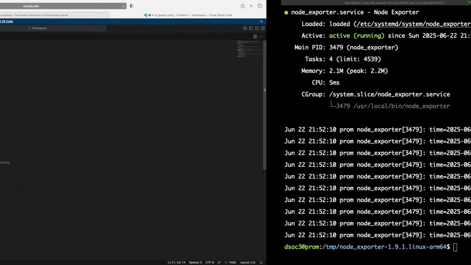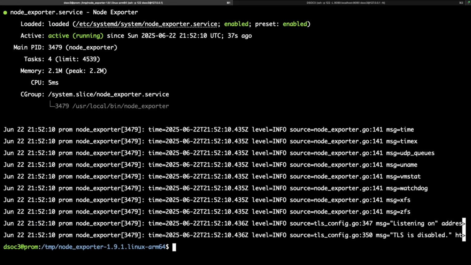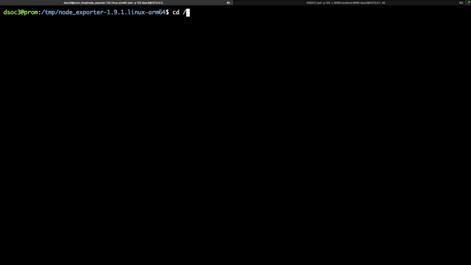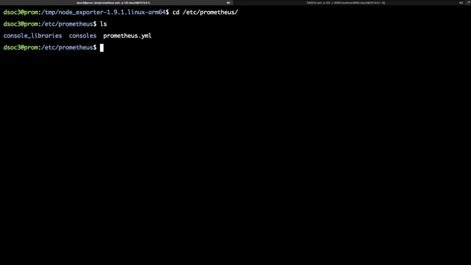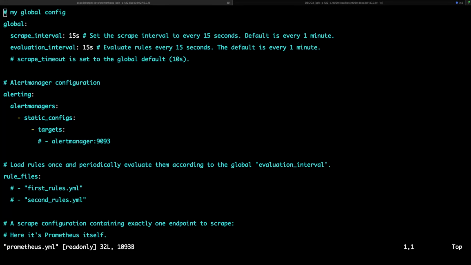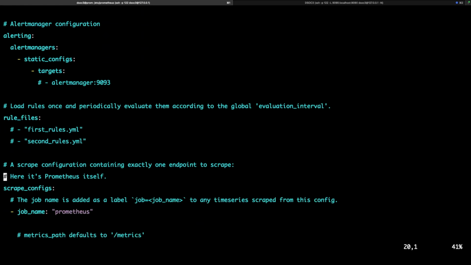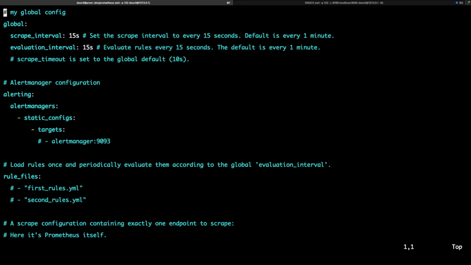What we will do over here: clear the screen, cd /etc/prometheus. I go over here, and here we have this file, prometheus.yaml. I open this prometheus.yaml. In this we have to mention the information about our exporter, so Prometheus can scrape the metrics, and we could see them in node exporter.